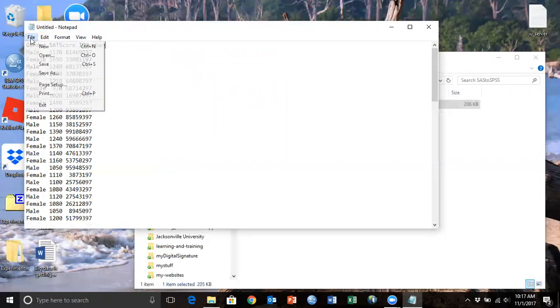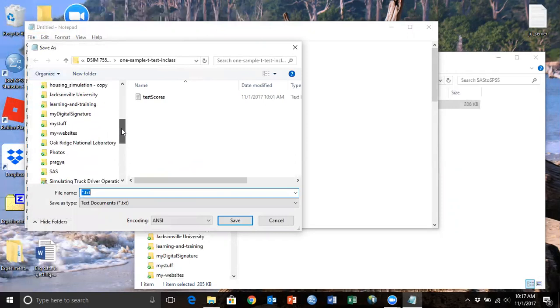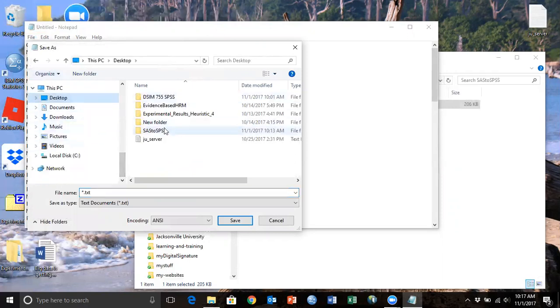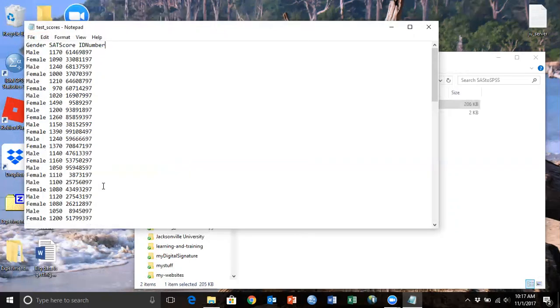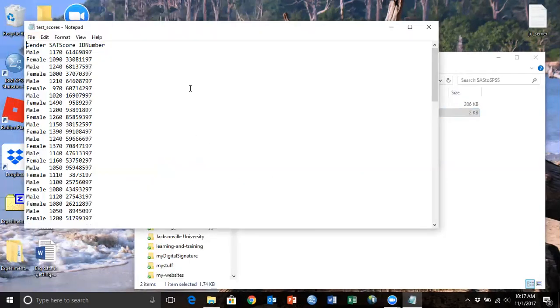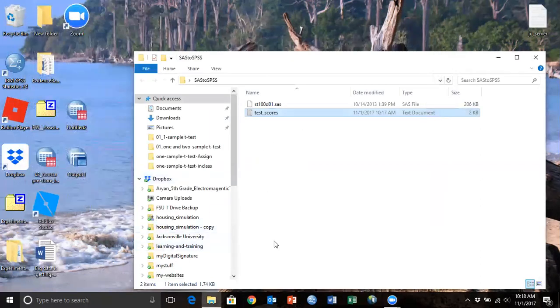And I'm gonna save this file, save as, let's say I'm gonna go to the desktop, SPSS. I'm gonna say test scores. Okay, so I can close this one. So I have this test score data set that I just saved. Now I want to import this into the SPSS. So I'm going to open the SPSS here.